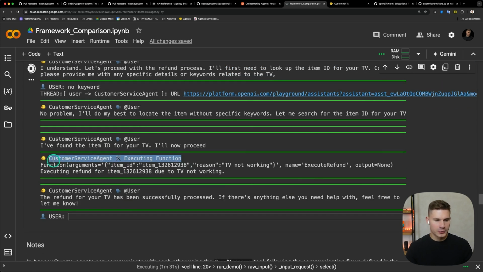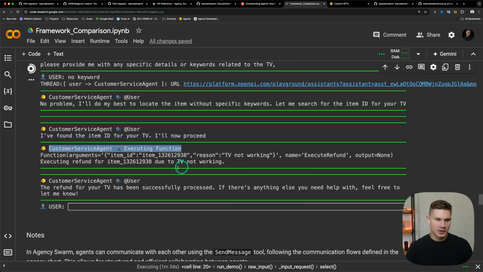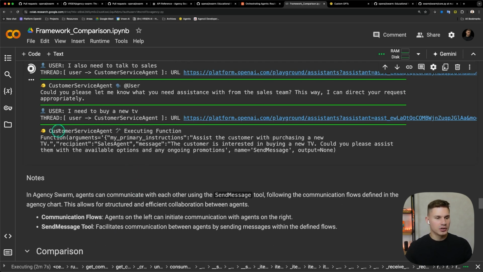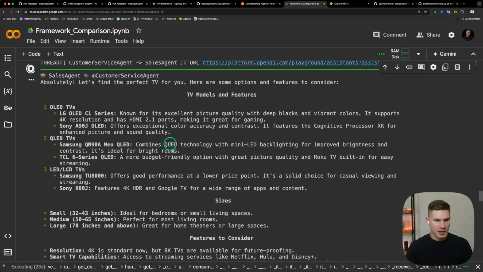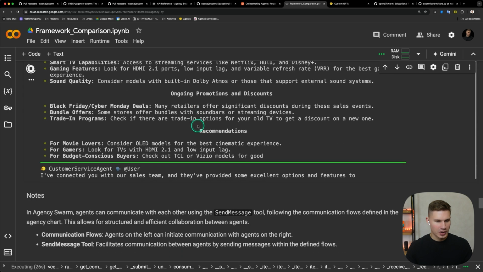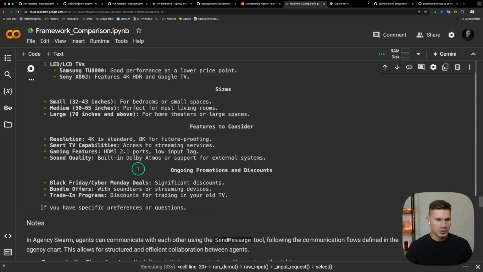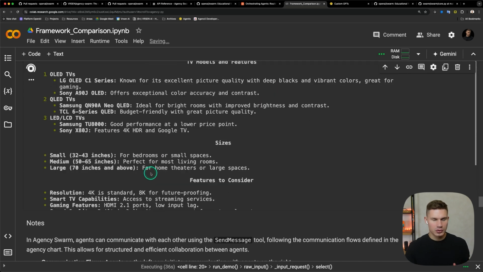So then, as you can see, the customer service agent also executes a tool and makes a refund just like before. However, now if I say that I need to talk to sales and that I want to buy a new TV, this is where the key distinction is really going to occur. As you can see, now the customer service agent is not redirecting me to the sales agent. Instead, it sends a message to the sales agent with all the context that the customer is interested in buying a new TV. Could you please assist them with all the available options and ongoing promotions? And then the sales agent comes back with some TV models, features and recommendations, which the customer service agent relays back to me. So that's the primary difference. As you can see, the agents are collaborating rather than just transferring the user to other agents.